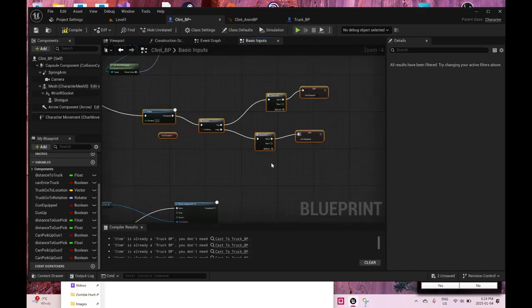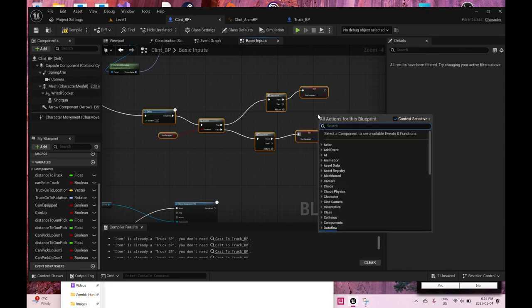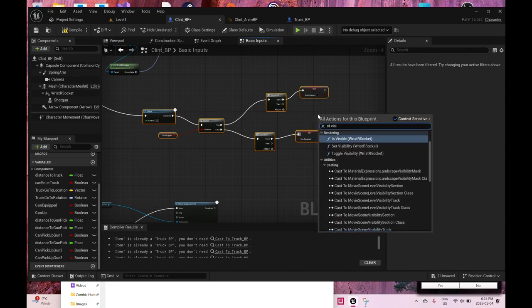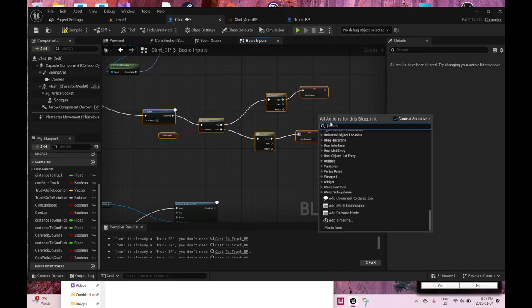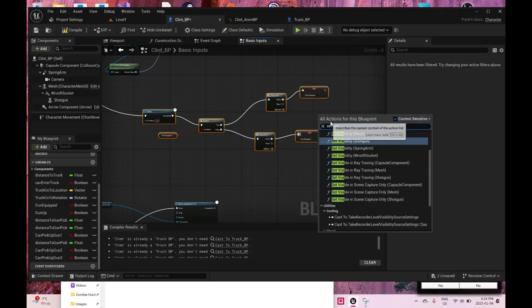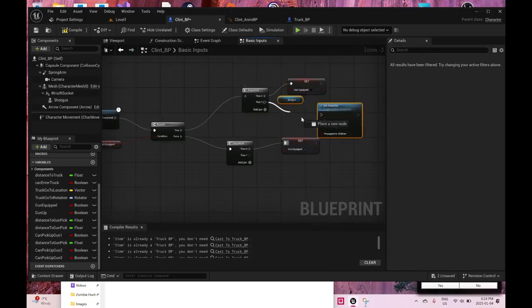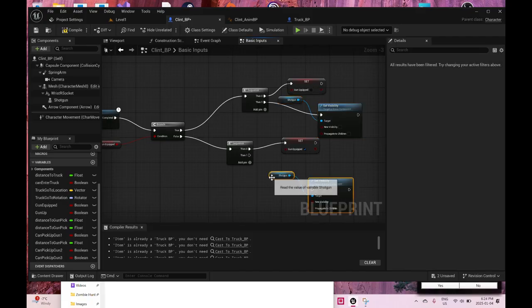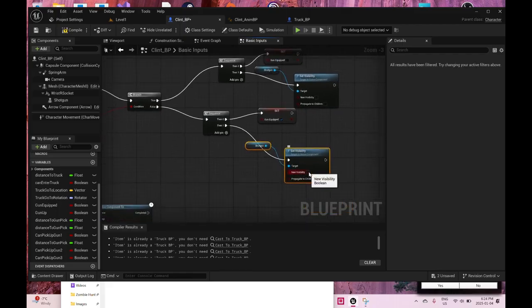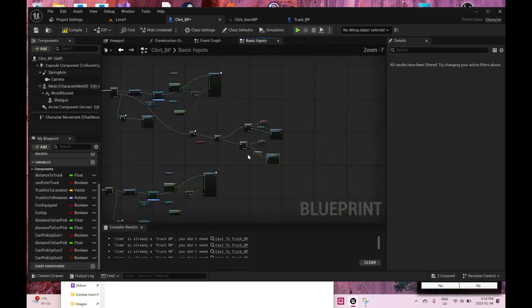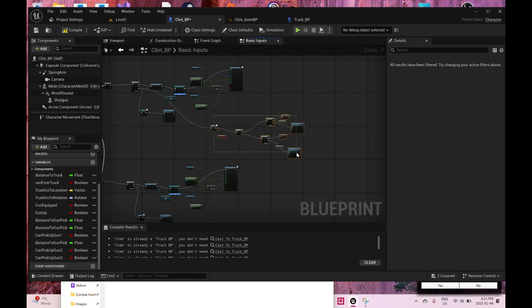One other thing that I need is to set the visibility. Set visibility of the shotgun. This one's going to be invisible. And this one's going to be visible. So all I have to do is copy and paste.